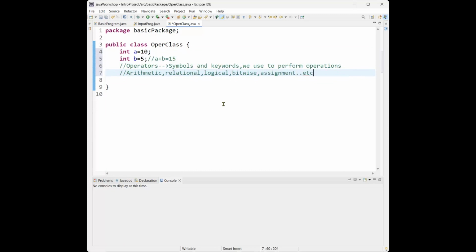I will share the document also with you, so don't worry about all those things. Like this, we have around eight types of operators in Java. Operators are nothing but symbols and keywords. To perform any operation, we use these operators in a mathematical or logical way. Now I will explain all these operations in detail. First, we will start with the arithmetic operators.